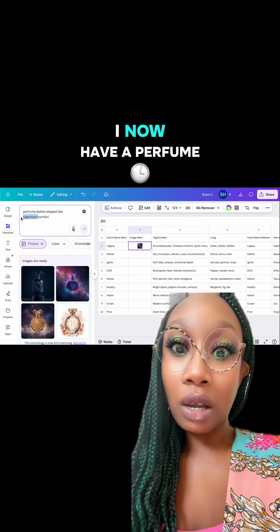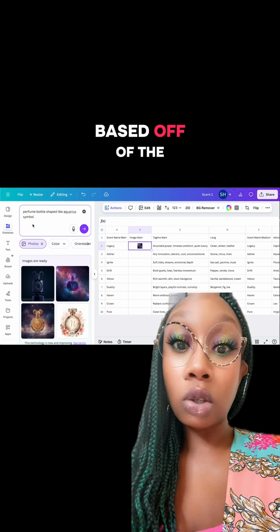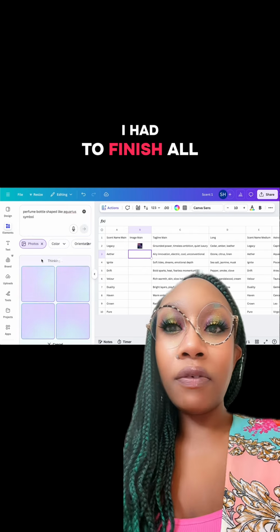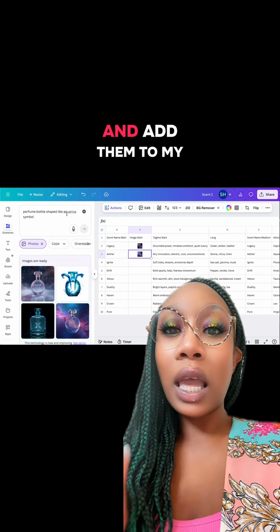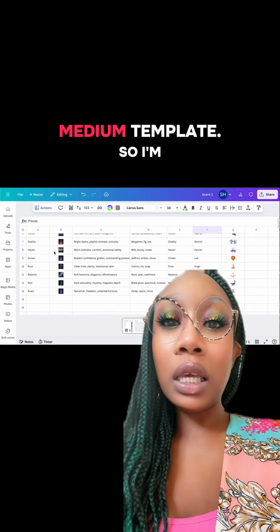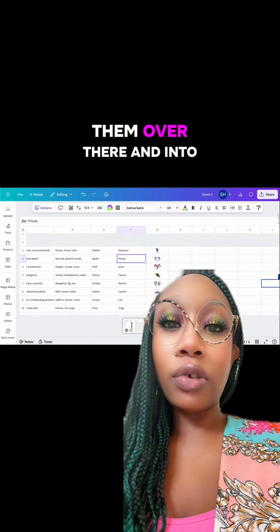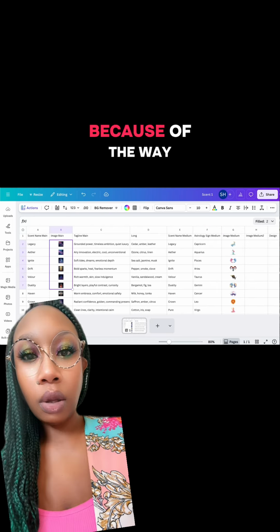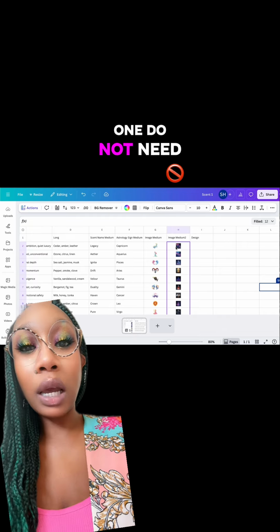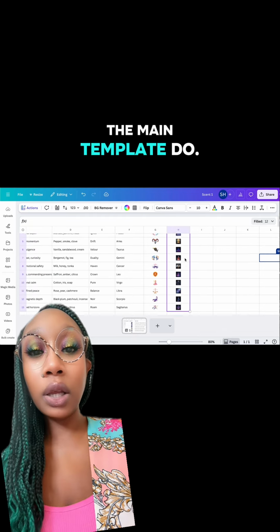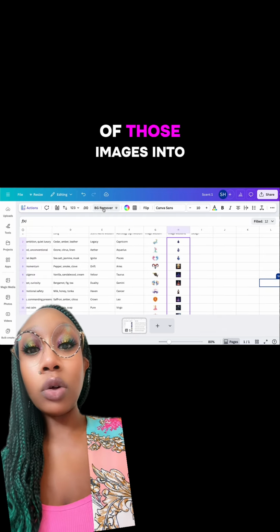And look at this. I now have a perfume fragrance bottle based off of the sign that I was looking for. I had finished all of that, and I've decided that I'm going to actually take these product images and add them to my last medium template. So I'm going to copy and paste them over there and into that column. Because of the way the template is set up, the images that will be on the medium one do not need a background, whereas the ones on the main template do. So I'm just going to copy and paste all of those images into another column.